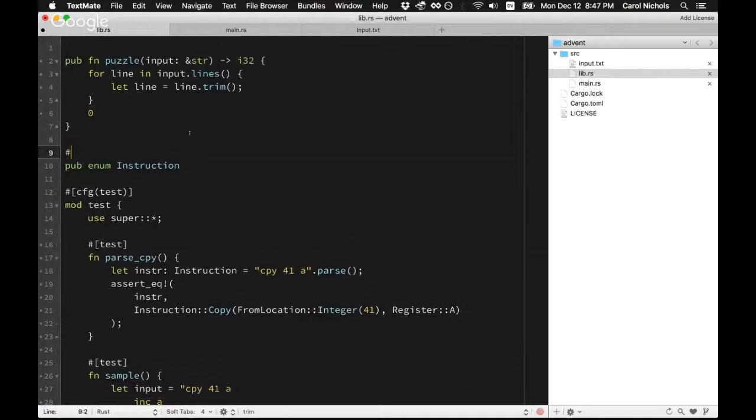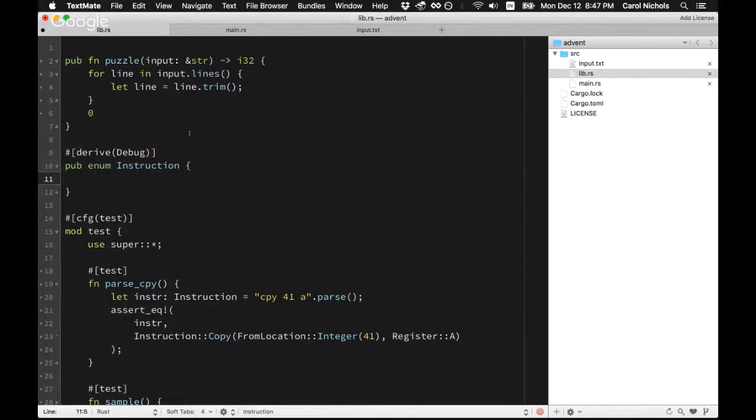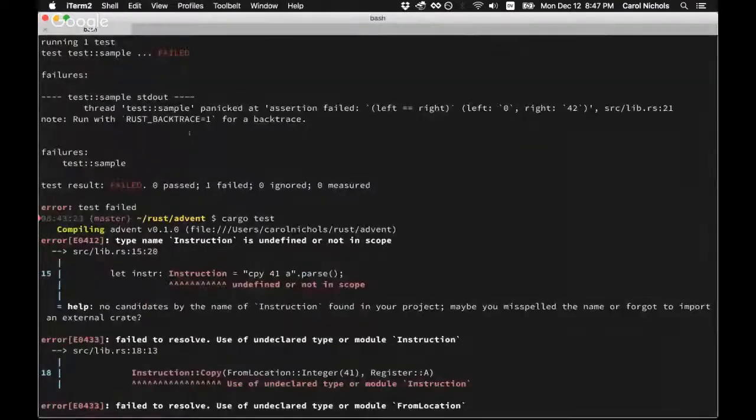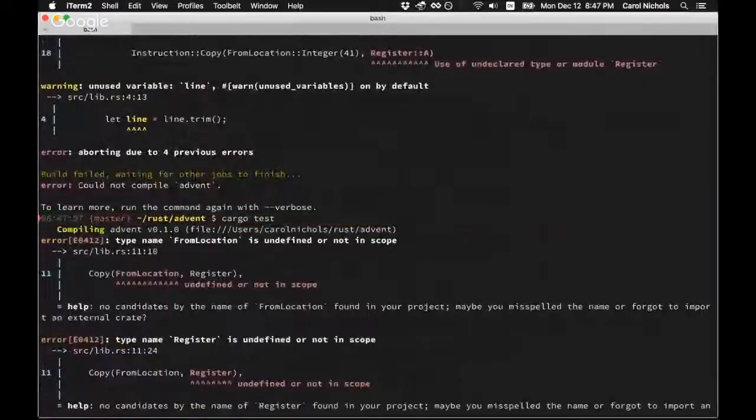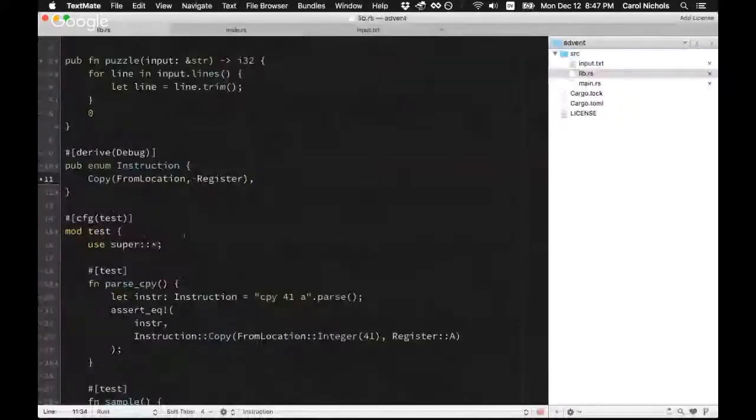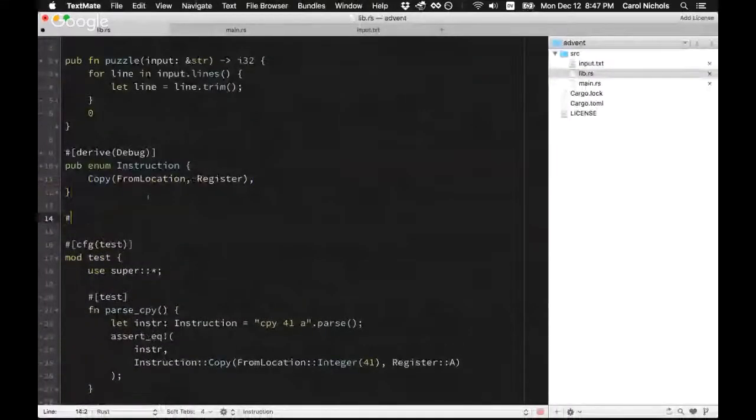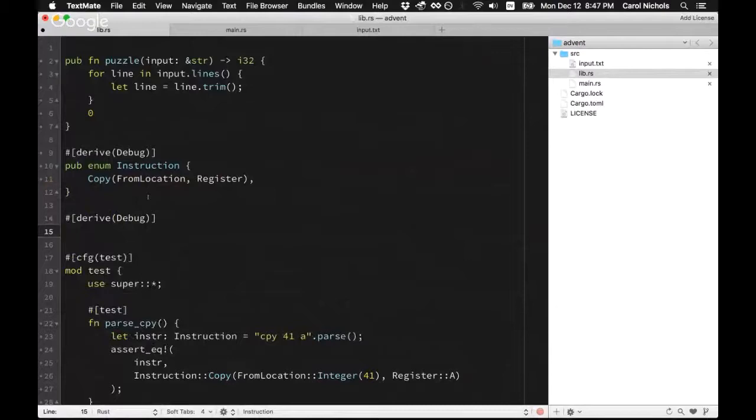And I know this is going to need to be debugged because we're using it in a test. And so far we have one variant, which is Copy. Yep. Copy holds a FromLocation and a Register. I'm jumping ahead a little bit, but not too much. Yep. And FromLocation is also an enum. Yep.